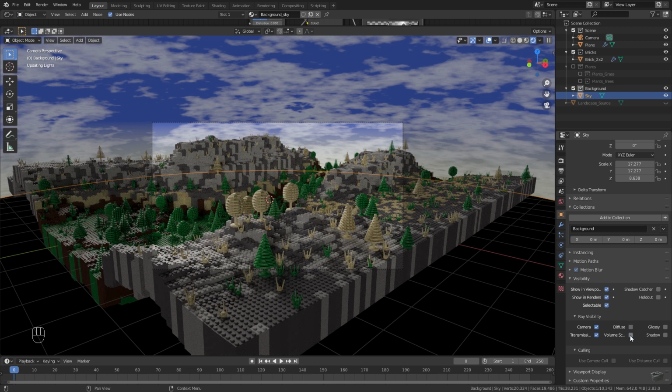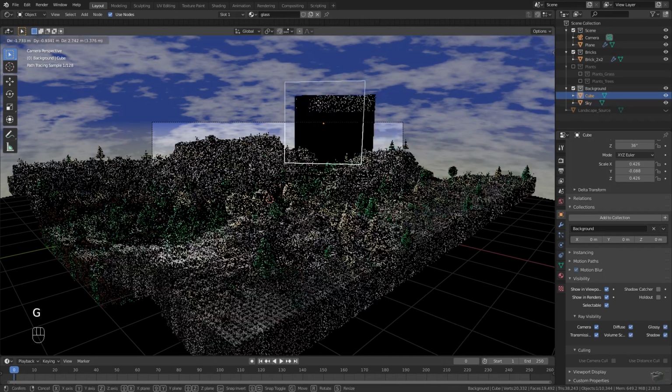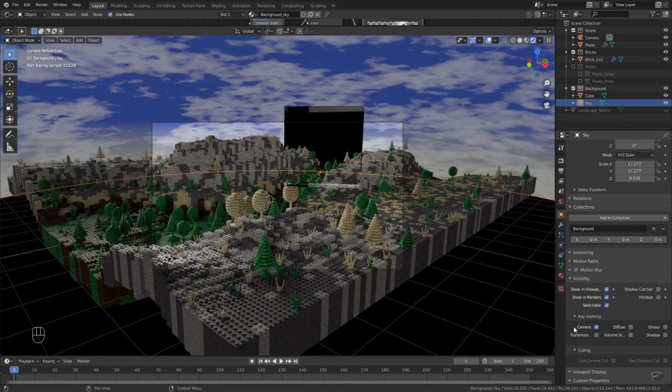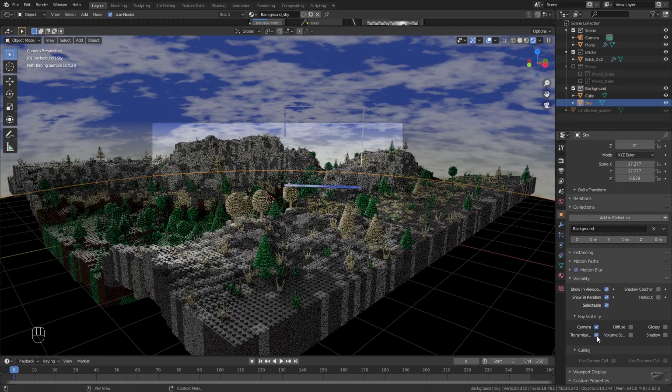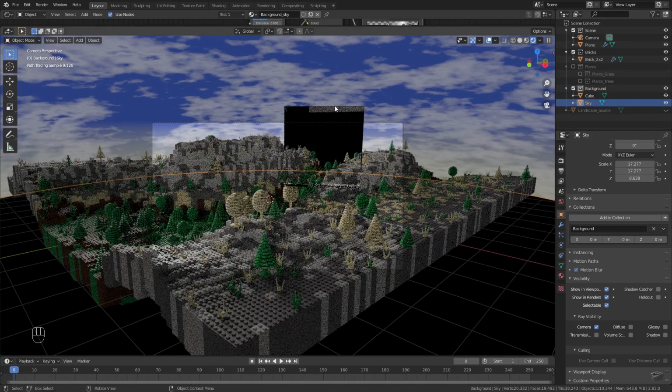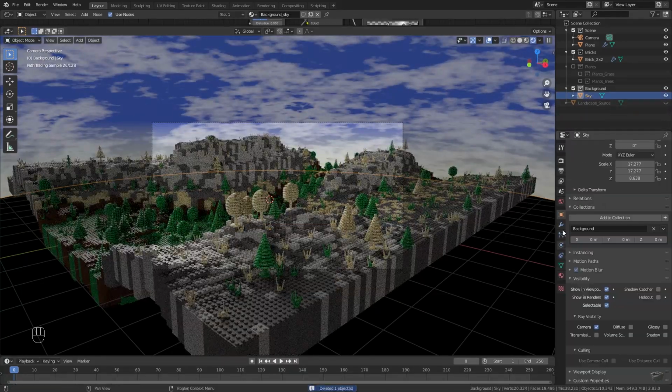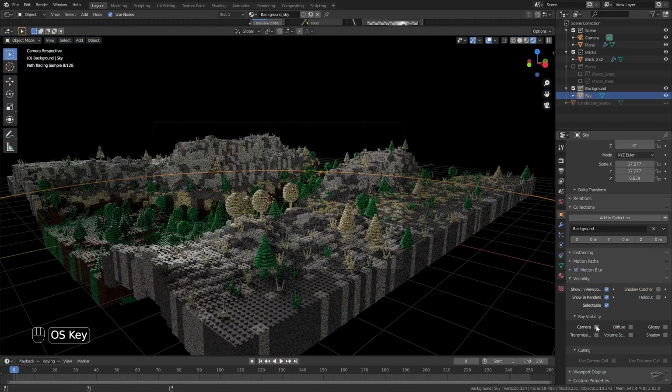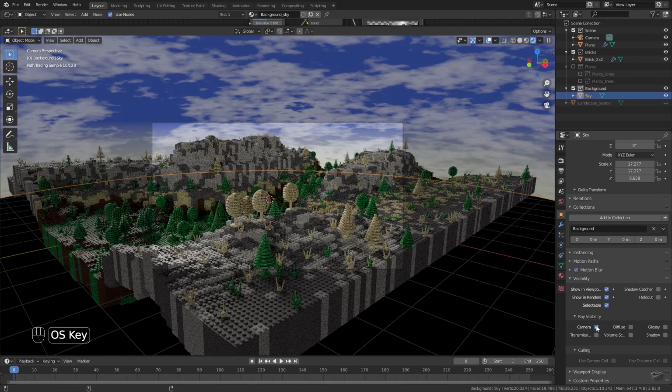If we would disable volume scatter, the sphere would have no impact to volumetric objects, which is not relevant in this case because there are no volumetric objects. If we would disable transmission, the sphere would have no impact to transparent objects, which means we could not see it through glass. If we would disable camera, the sphere would not be visible to the camera, which means it would not be rendered too.